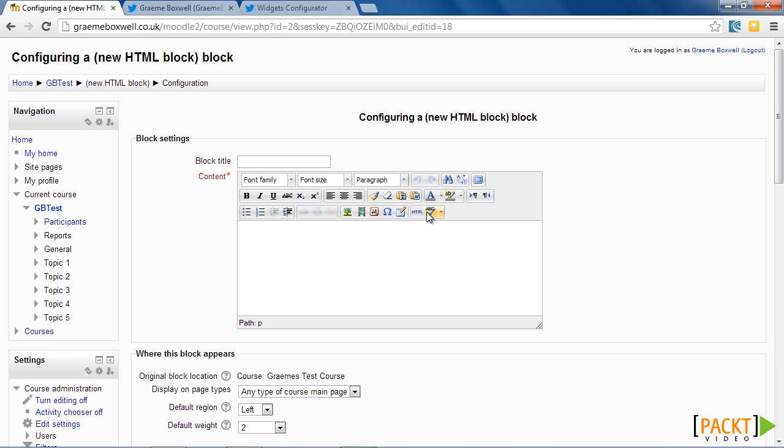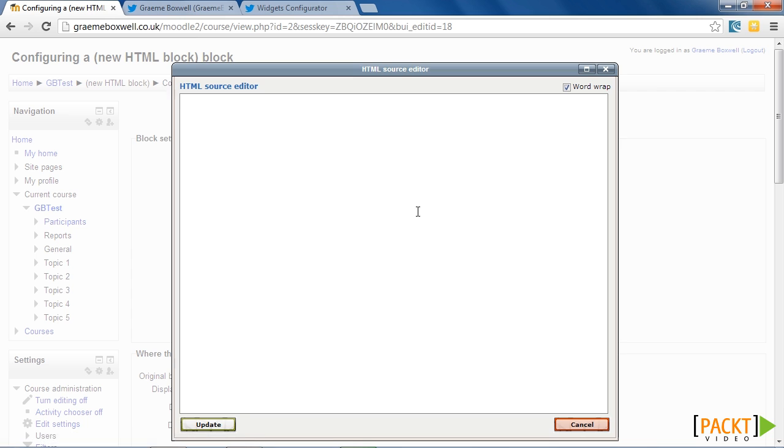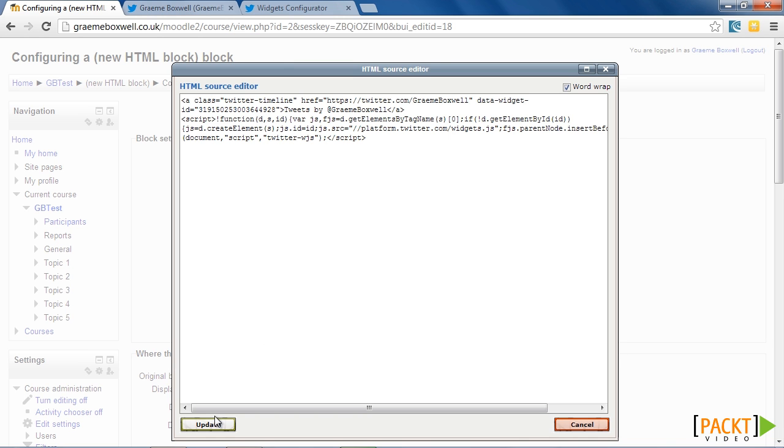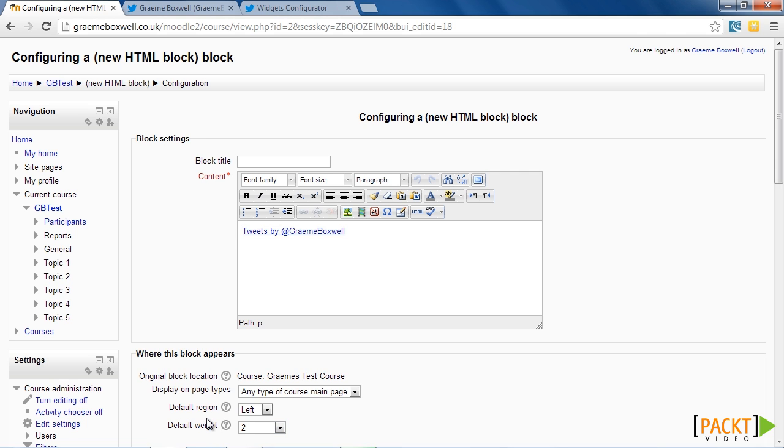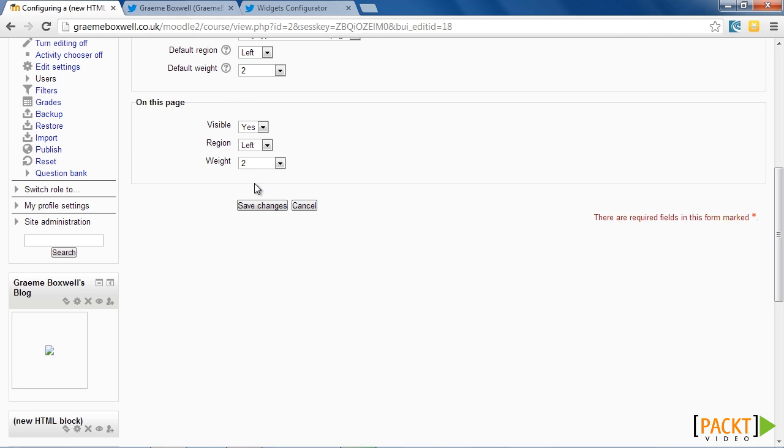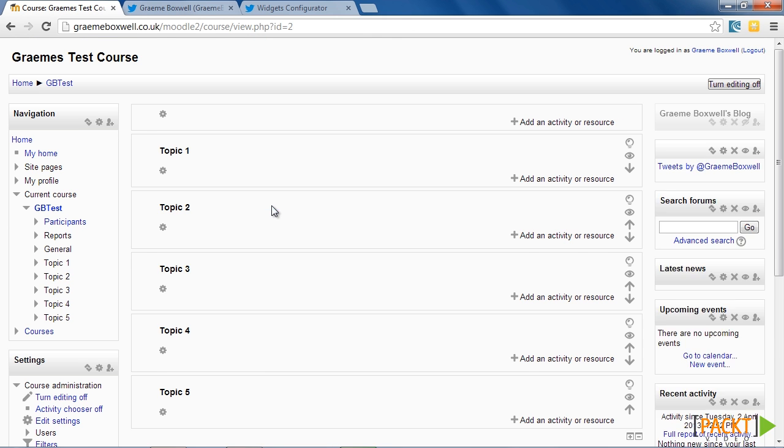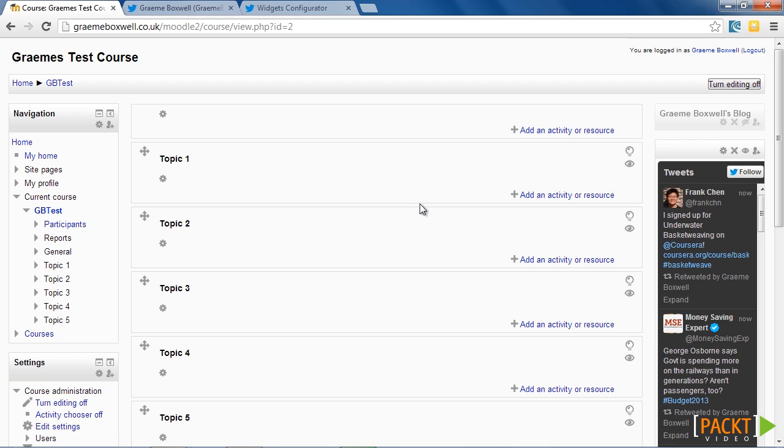We need to use this HTML source button to enable us to paste our embed code in. If we pasted it in without clicking the HTML button, it would think that the code is just text and would display that instead without actually processing it. So we paste the code in and we click Update. We can determine which area of our Moodle page this is displayed on by using this box here. We can choose left or right and then determine how high up the page the block is displayed. Then we scroll down to the bottom of the screen and choose Save Changes. We can now see that the Twitter feed is embedded into the course.